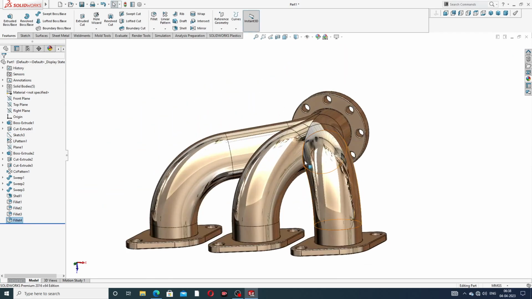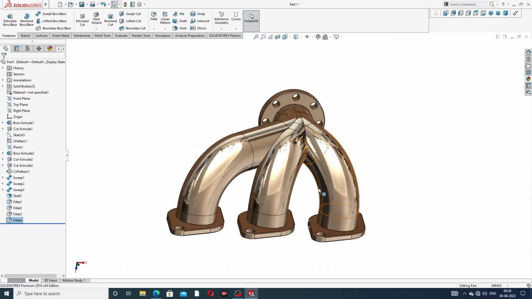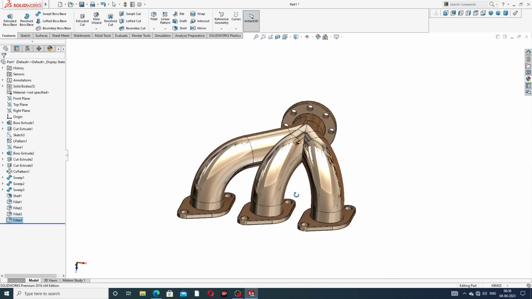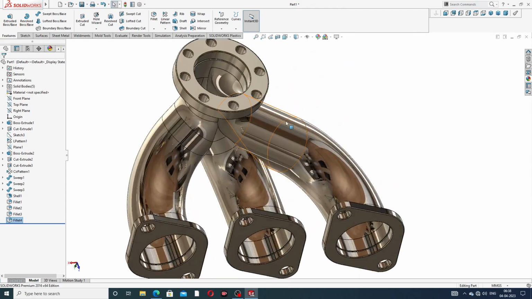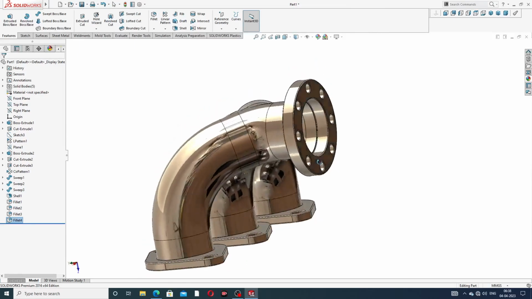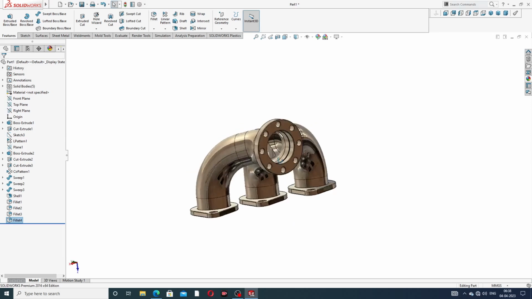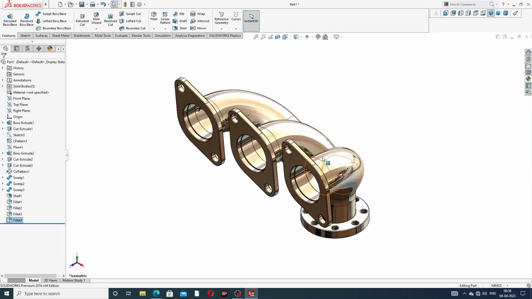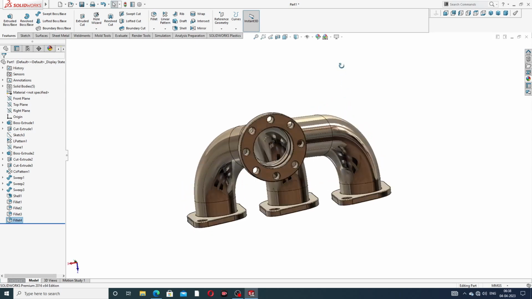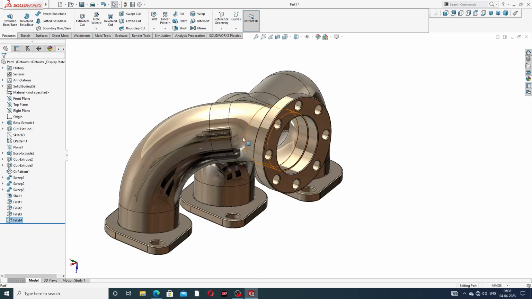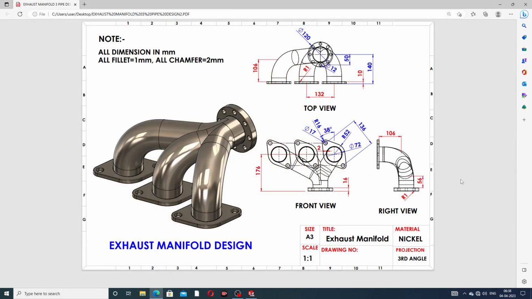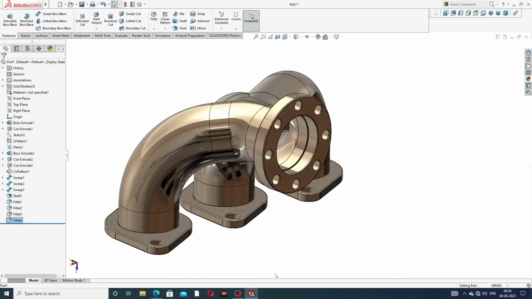All the body is drawn here easily and clearly, and all is perfect. This body design is looking perfect, and all is perfect and correct, and the isometric view is also drawn here, and okay, this is perfect. Okay, and guys, all points are drawn here, and this exhaust manifold is designed here.